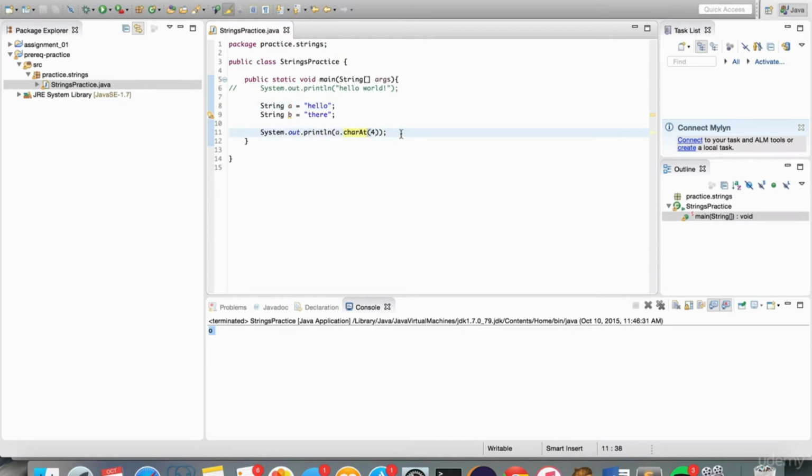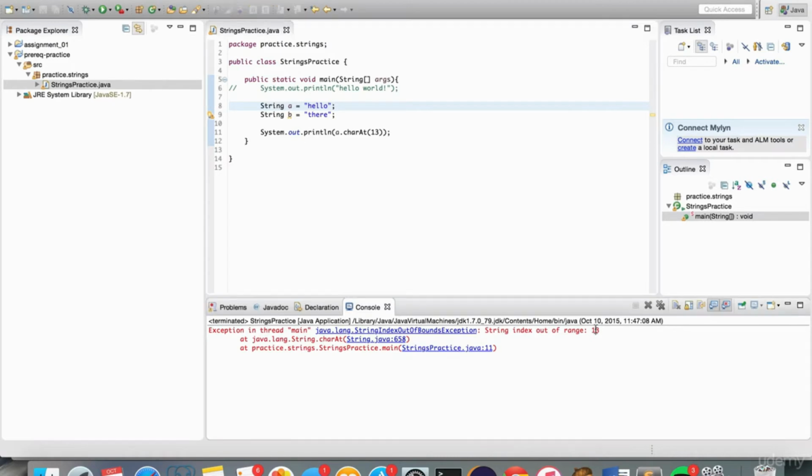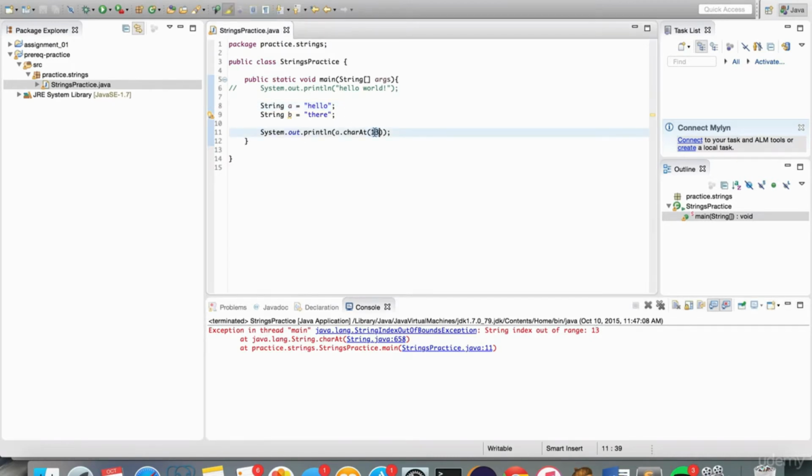Now notice if I give a number that's way too large, let's say 13, we know that this particular string is not going to have a character at index position 13. So let's hit play and notice what happens. It says string index out of range, so it does not accept that. If we try to give it a negative value, let's say -1, hit play, that's not going to work either.